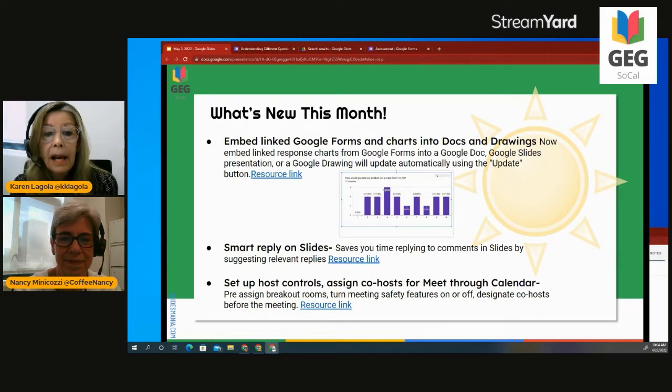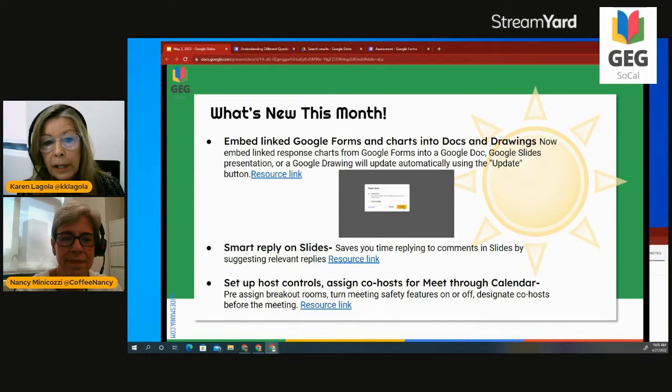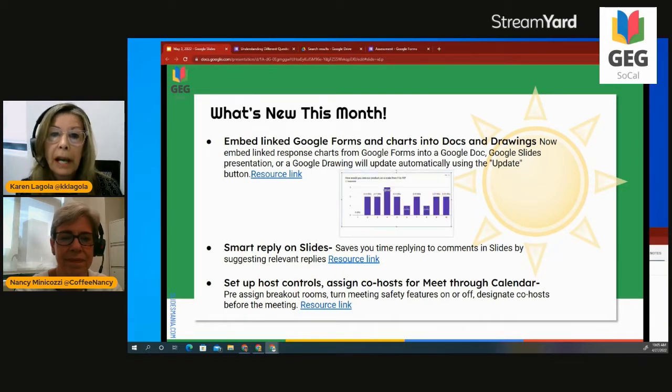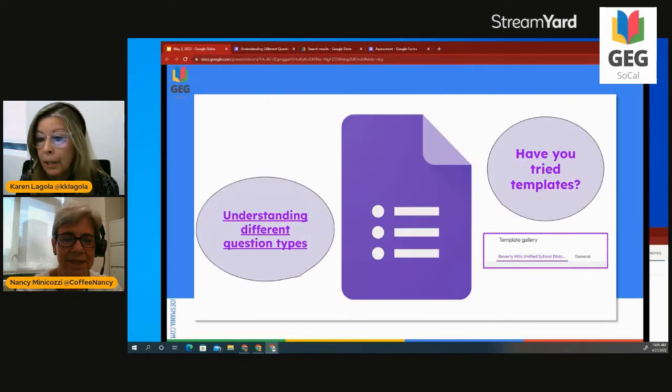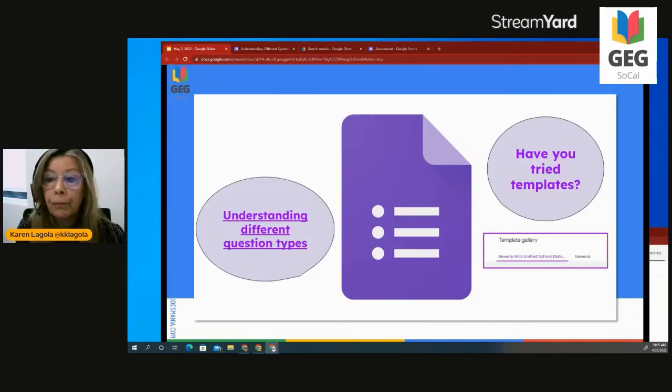And now also, with Meet, if you are creating your Meet through Google Calendar, you can pre-assign your breakout rooms, you can turn on meeting settings, and you can also designate your co-hosts. So those are our three favorite new things. And now we're going to jump into Forms real quick.